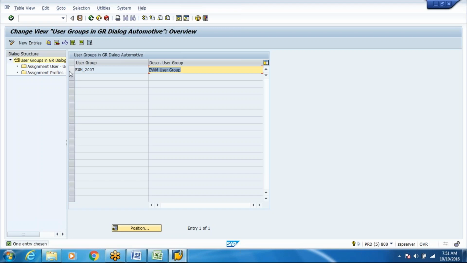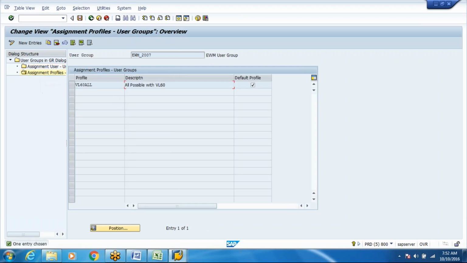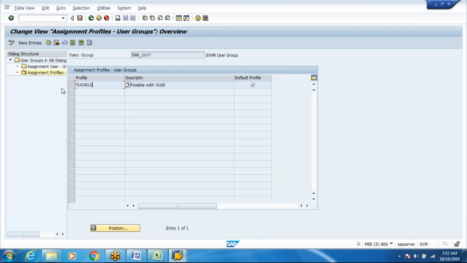So basically, if you want to give authorization to a user group. Okay, so this is the user ID, this is my default group. Then you can assign profiles and what all actions you can do in VL60. Since it is a demo system, I've added all the actions. So if you want to carry out clearing or creating deliveries, posting transactions, document editing, or any specific action. So just for authorization control of the transaction, SAP has given this particular transaction.